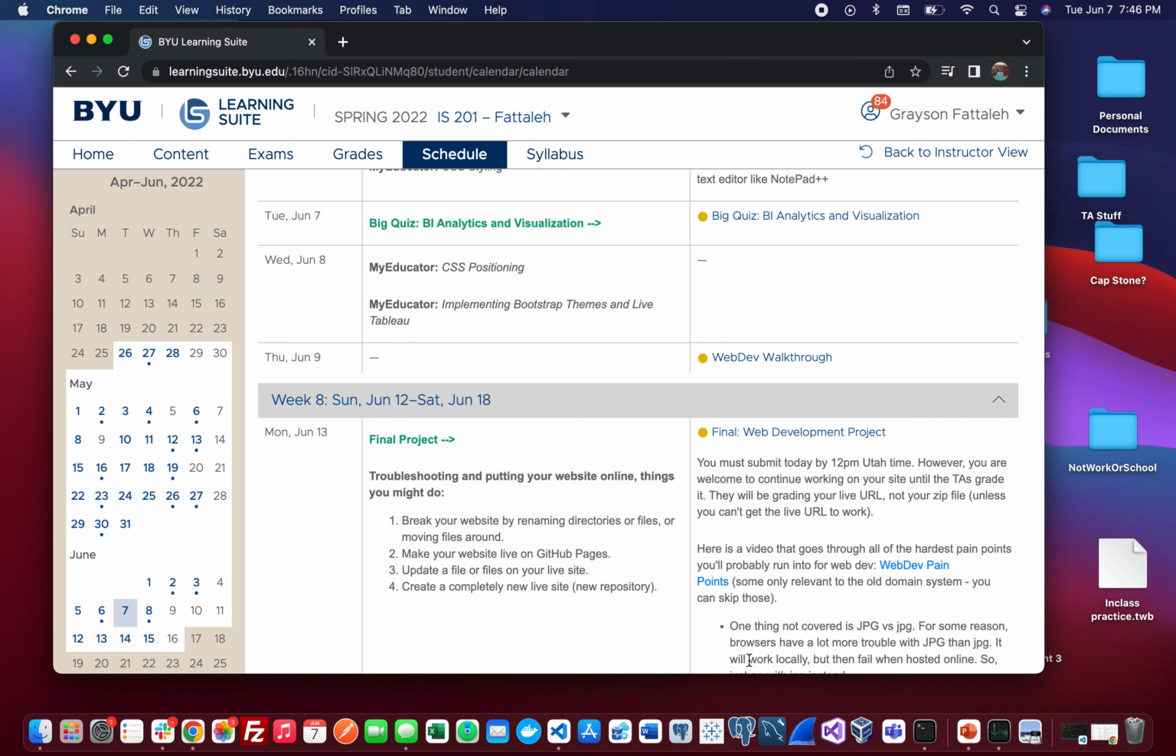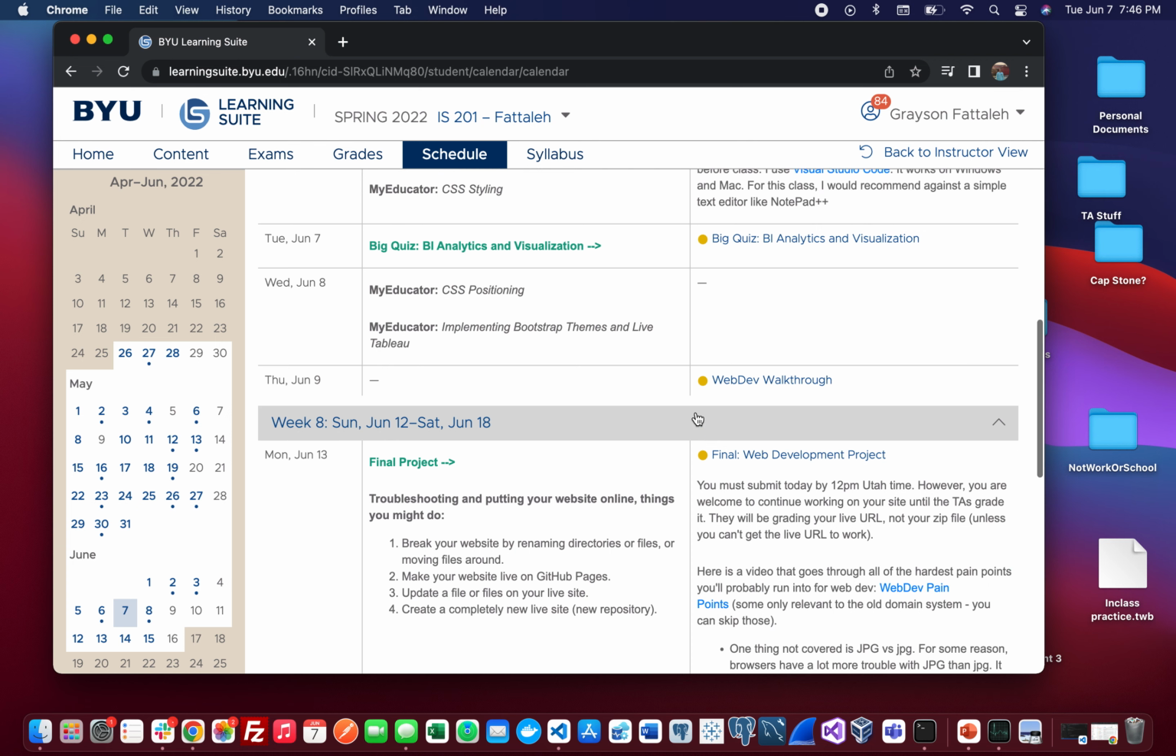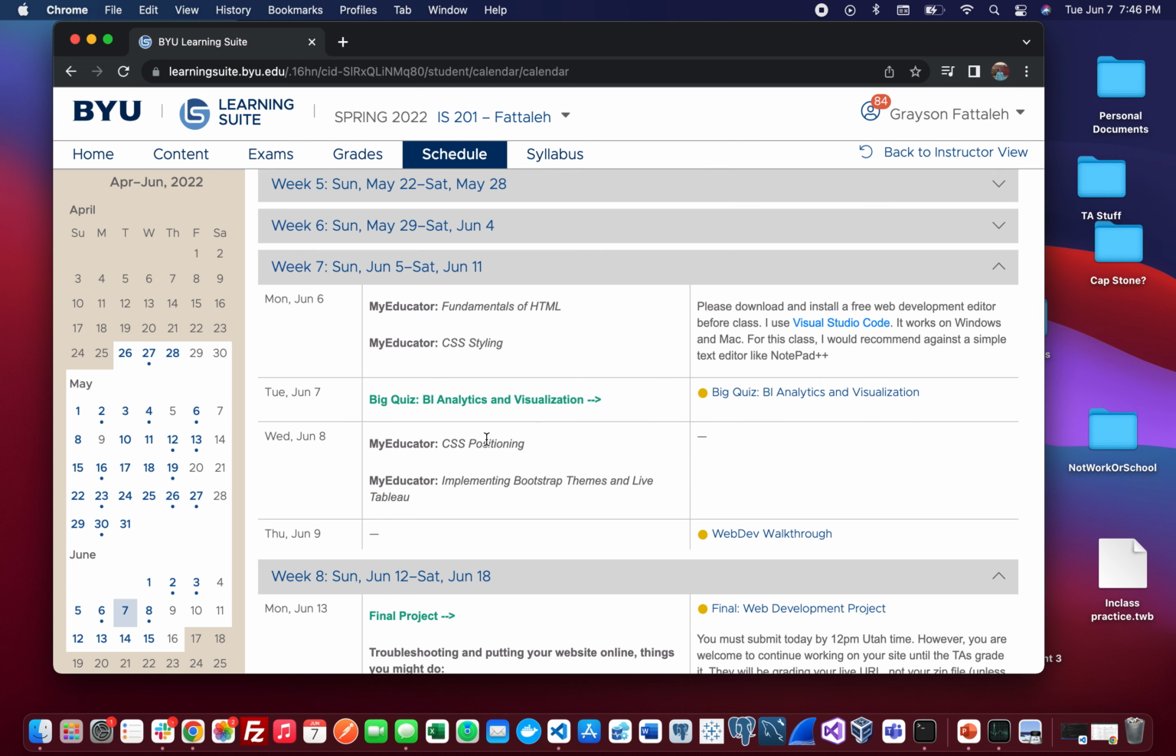IS201 back here for one of three more videos. Right now today, we're just going to do CSS positioning really quickly, and then I'll make another video for Bootstrap themes, which is basically, right now you're learning the CSS and the HTML. The positioning is how you position those elements within the page.